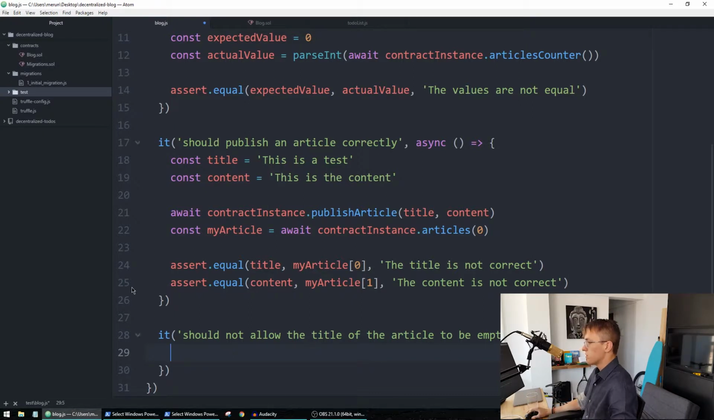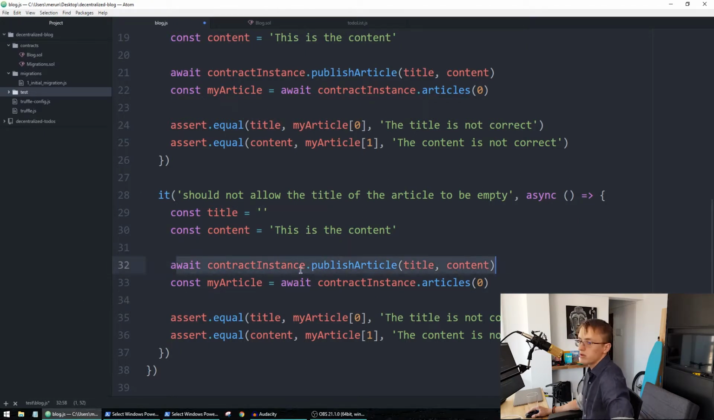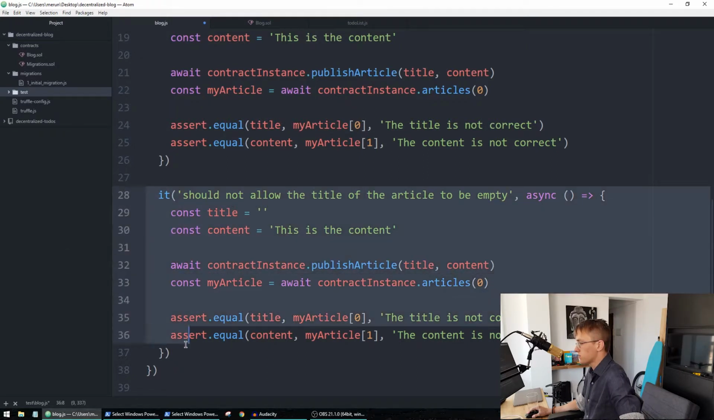So we do the same thing. We copy the past test to keep things easier, and then we write an empty title. The content is there, it's not empty, so it's publishing the same thing. When this is executing, this should return an error. This should throw an exception. This should break the test by stopping it.